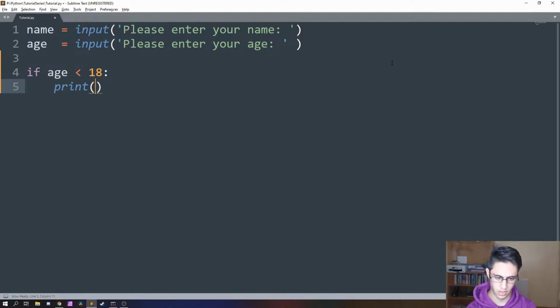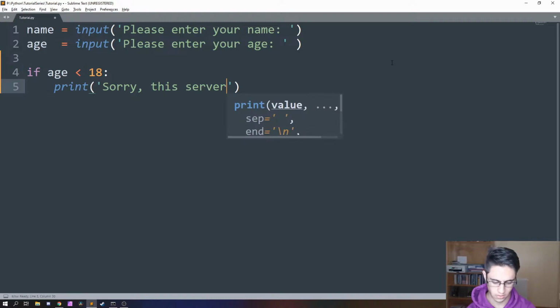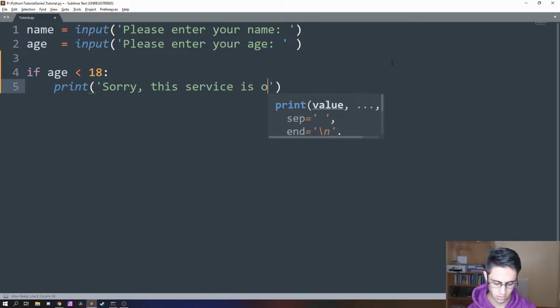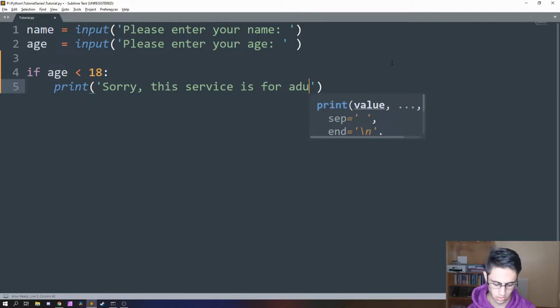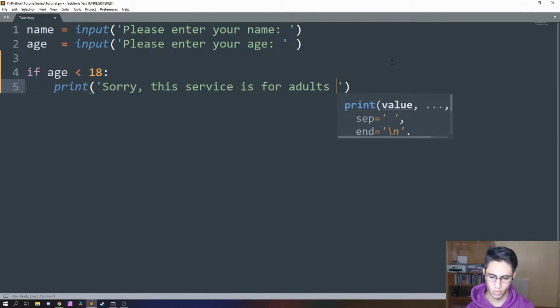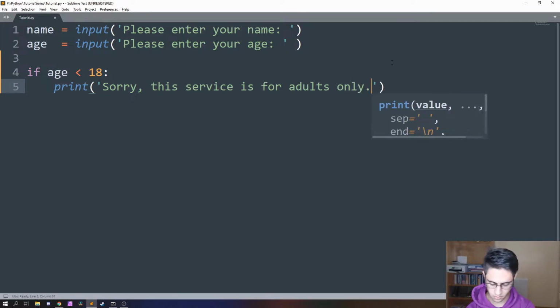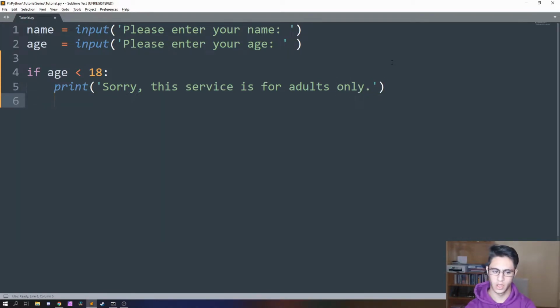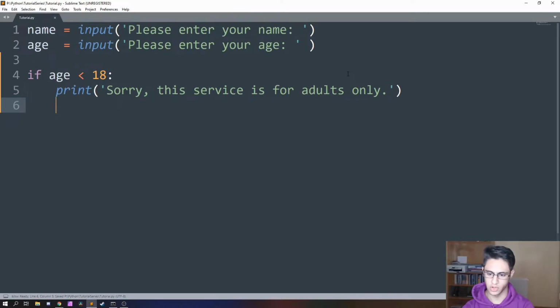So we just print a regular print statement and say, sorry, this service is for adults only, for example, or whatever your sentence is. And then let's just run this and get a better understanding of how it works.